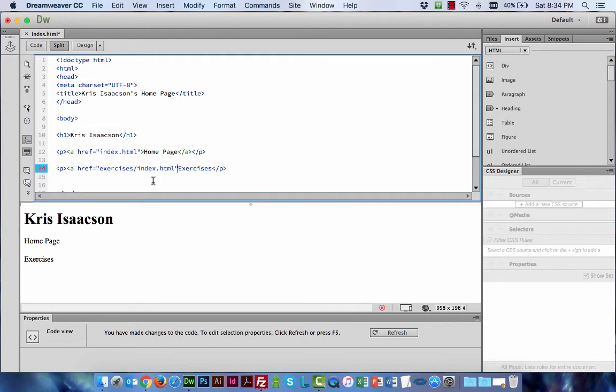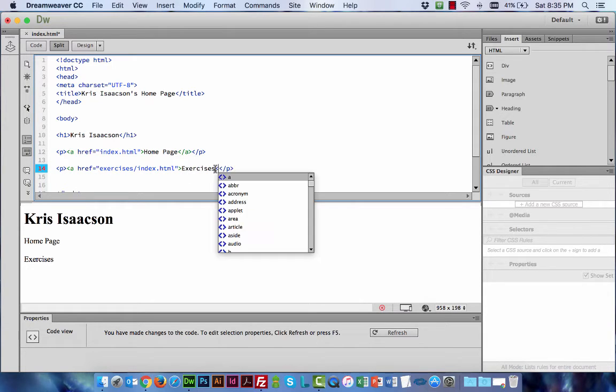We haven't created that file yet, but we know that it's going to be the main page in our exercises folder. So we're going to call it index.html. I'm going to close that up. Then I'm going to close the actual tag. So there's my closing A. Now this file is ready to go. So I'm going to save it again, and I am going to go and preview this.